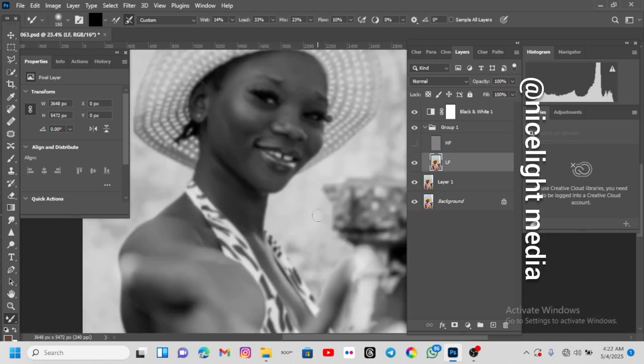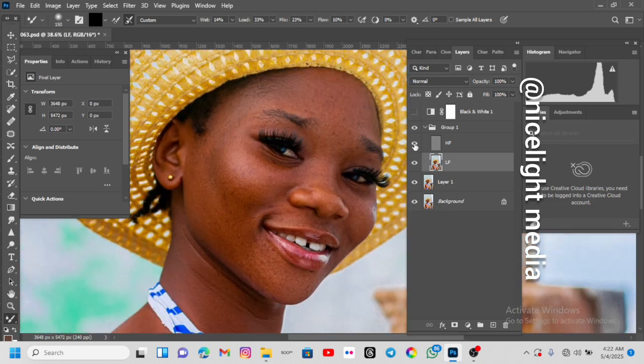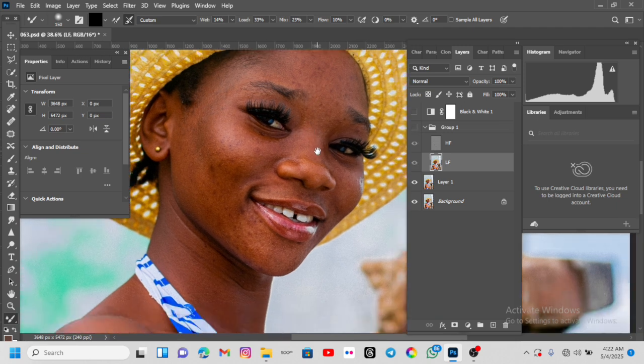So guys, welcome back. We are done with our retouching. Now see the before, after. So now we are not done.